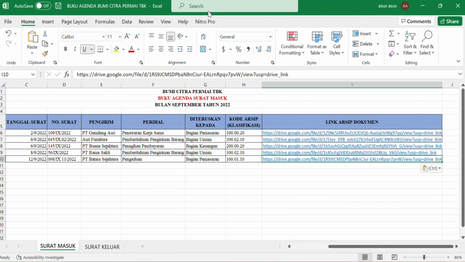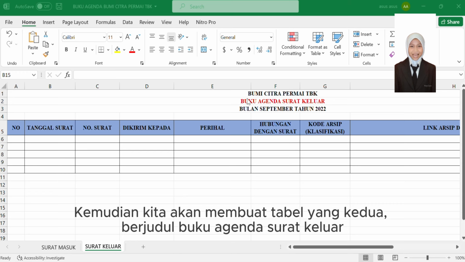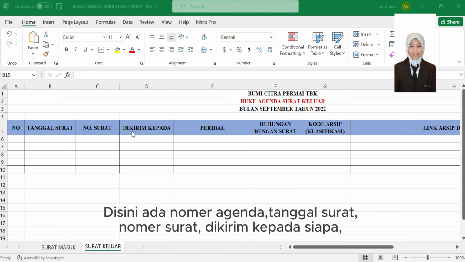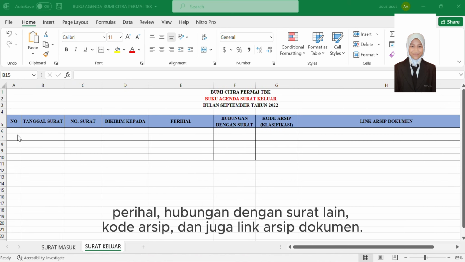Then we will create a second table, titled Outgoing Letter Agenda Book. The table is still the same as before, there are only a few differences. Here there is an agenda number, letter date, letter number, sent to whom, subject, relationship to other letters, archive code, and also a document archive link.